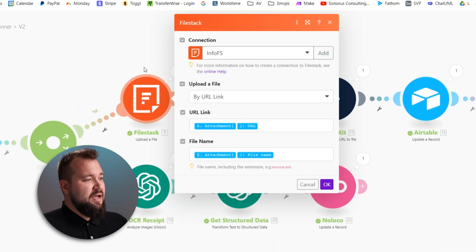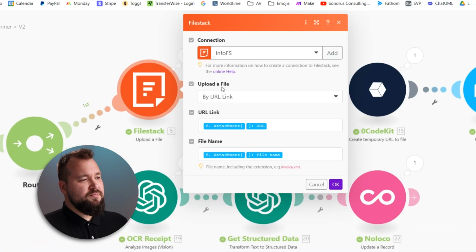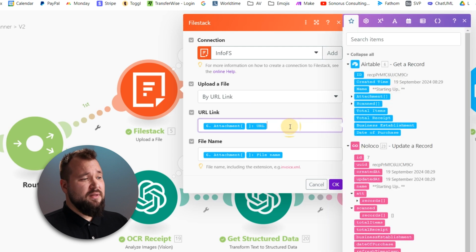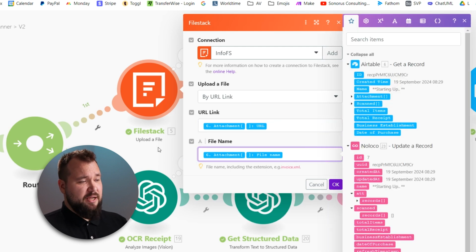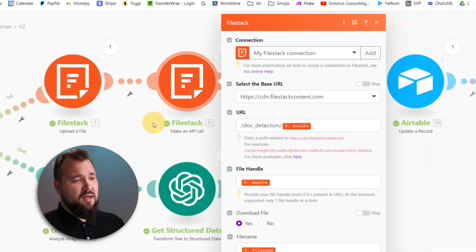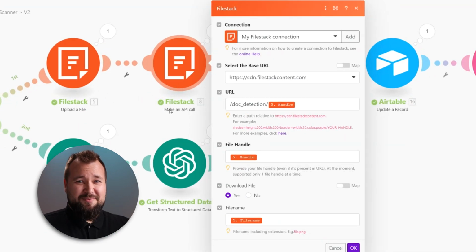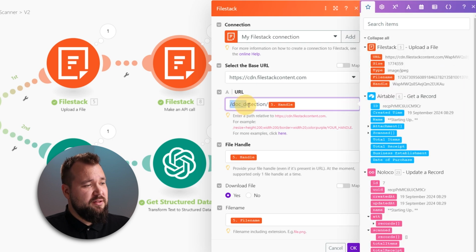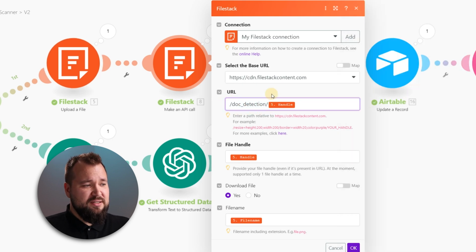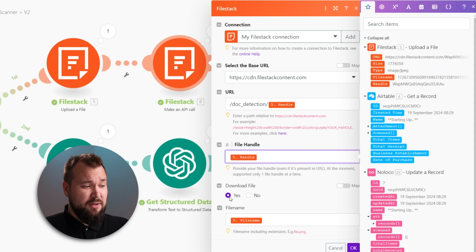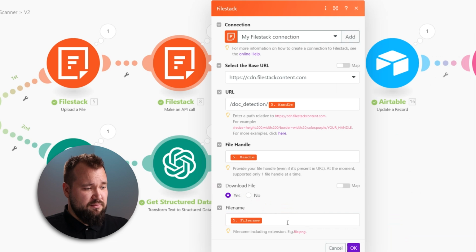We've got FileStack and I'm using an upload a file module, upload a file using a URL link, the attachment URL and the attachment file name. Done. Then another FileStack module, make an API call, and this time the base URL needs to be set to cdn.filestackcontent.com. The endpoint and the API that we're trying to hit is docdetection/handle. Put in your handle in here as well, download file, yes, and then for file name, just map the file name.